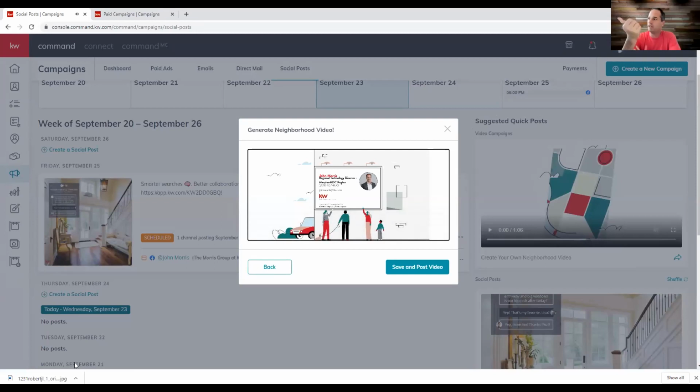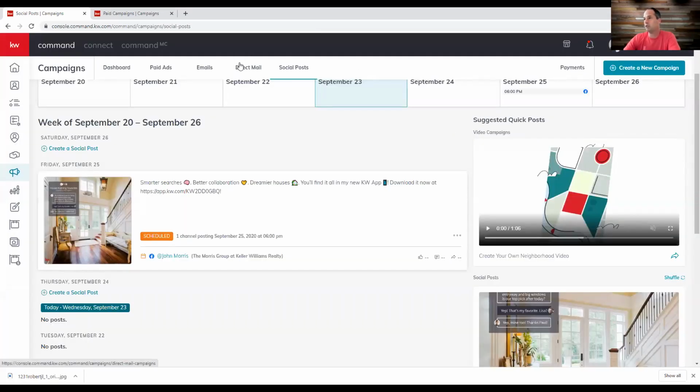And the thing I like about this is I could do this at a listing table and show a seller how fast and easy I can not only market their home, but market their neighborhood too, which I think is pretty powerful stuff. So a lot of cool stuff that you can do with that. Same thing with direct mail.